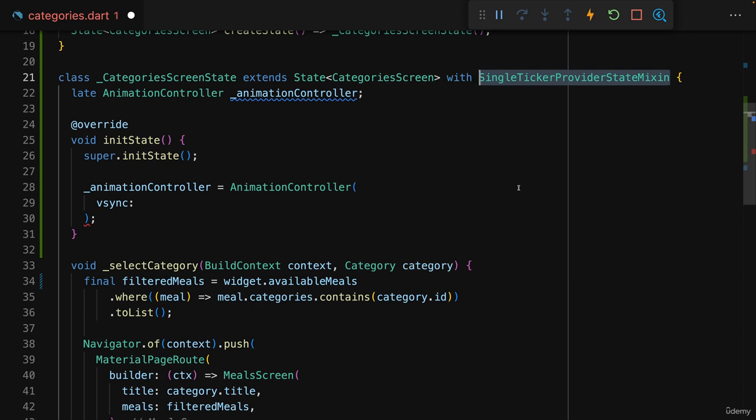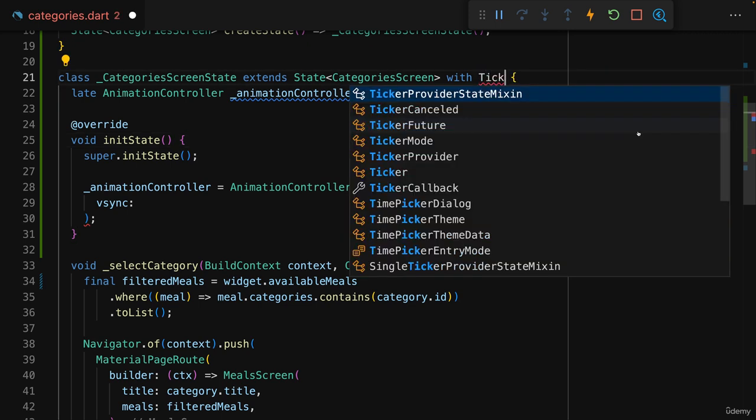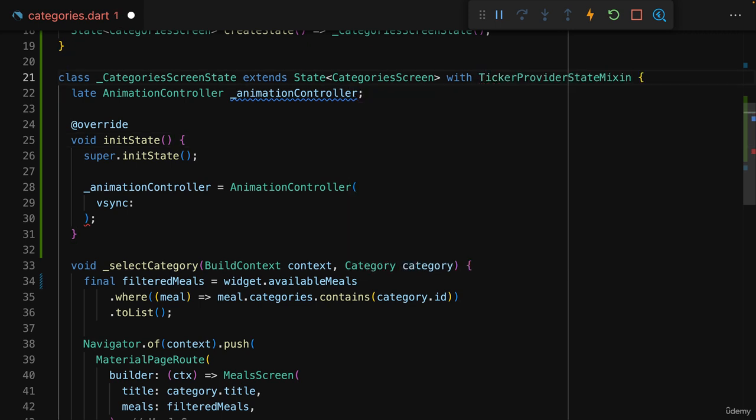And behind the scenes, this class, which we're merging into our class here, simply provides various features that are needed by Flutter's animation system. By the way, if you had multiple animation controllers and not just one, the right choice here would be the TickerProviderStateMixin like this, but if you only have a single animation controller, it is recommended to use the SingleTickerProviderStateMixin instead.